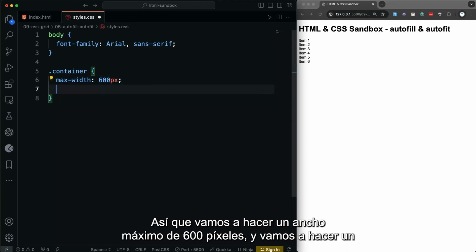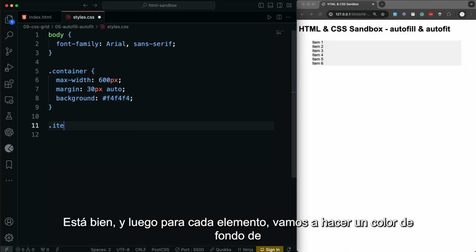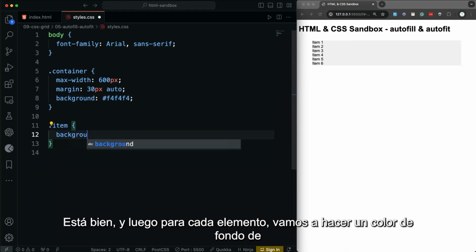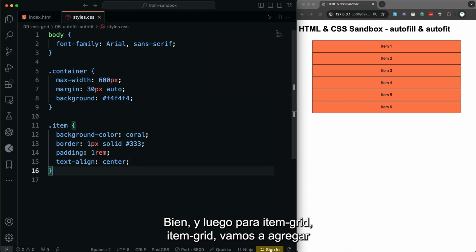So let's do a 600 pixel max width, and let's do a margin of 30 pixels auto, and let's set the background to light gray. Okay, and then for each item, we'll do a background color of coral, a border, 1 pixel solid and dark gray, padding, 1 rem, and text align center.